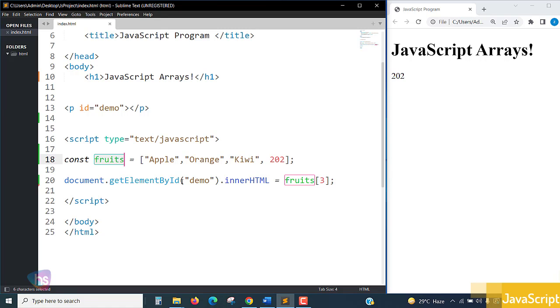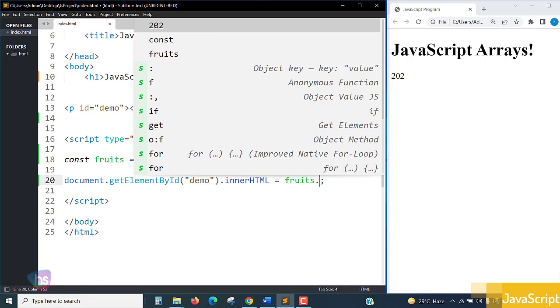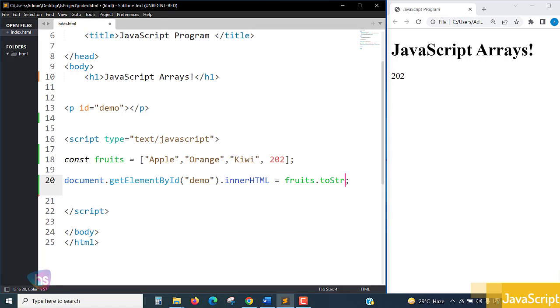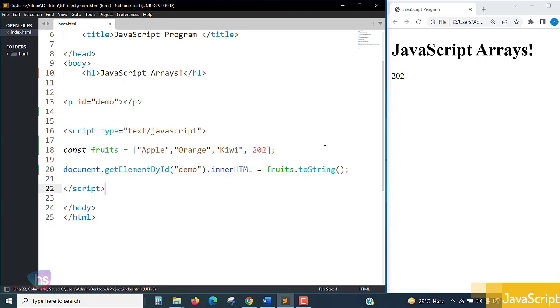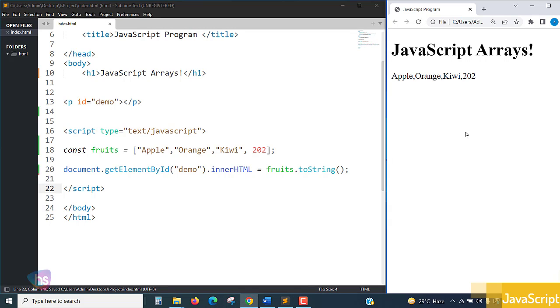Alright, now if I want to get all the items in the output, how will I get them? At a time you will get all the output data items using the fruits.toString method. So by writing this, save it and run the page. See, all the items which are available inside the array you are getting here.